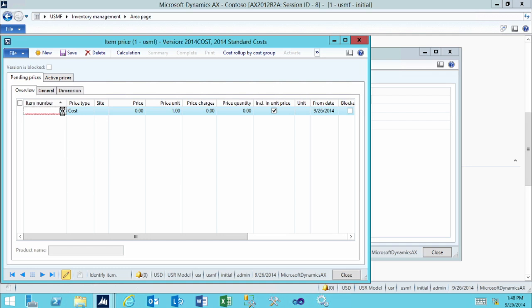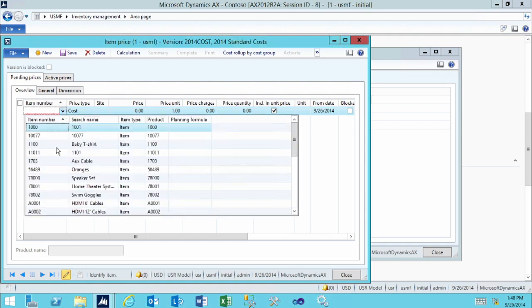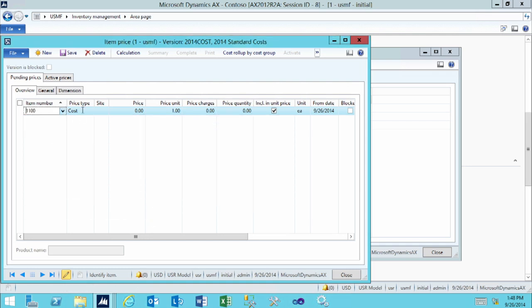I'll click the item number drop-down box and select the item that I want to configure a price for. In the price type field, it has defaulted to cost. You can select the purchase price or sales price. However, I configured this particular costing version to only allow cost, so selecting purchase or sales price will result in an error. Next, I'll want to select the site. Then, in the price field, I can type in the price for this particular item in that particular site.